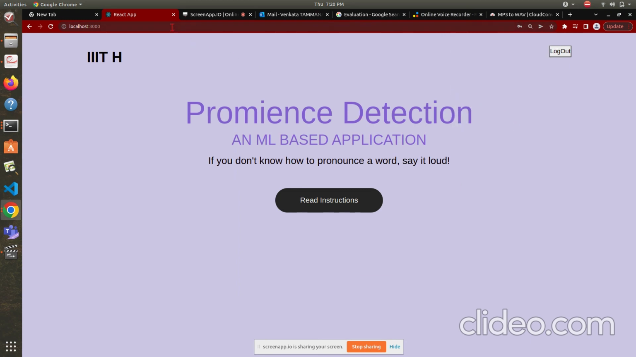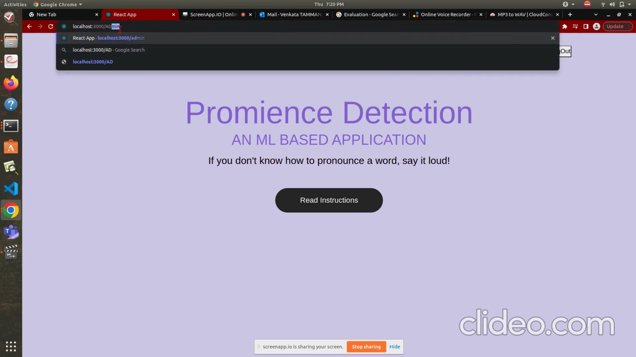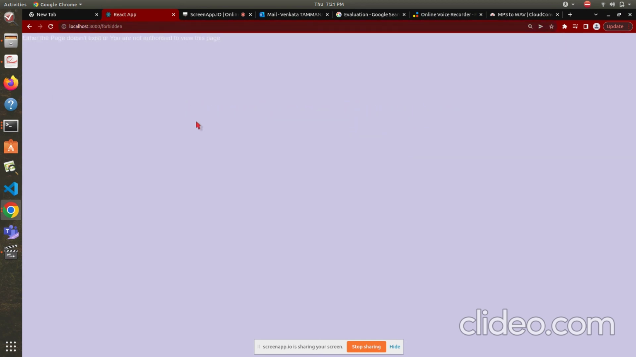Now the user who registered is a normal user. He won't have any access to the database. If he tries to access the admin page, see, this error message is shown: either the page doesn't exist or you are not authorized to view this page. So the people who register and log into the system cannot access a few pages because they don't have permission for the admin page.